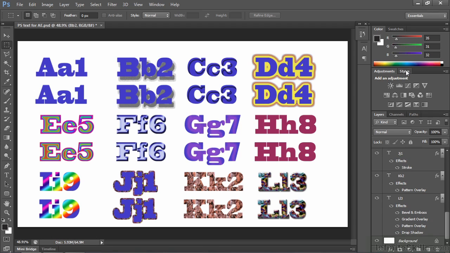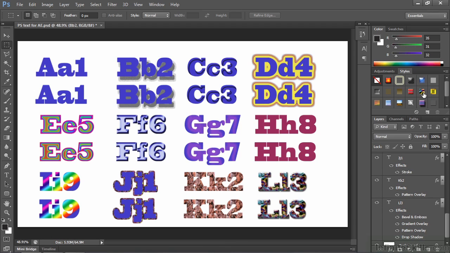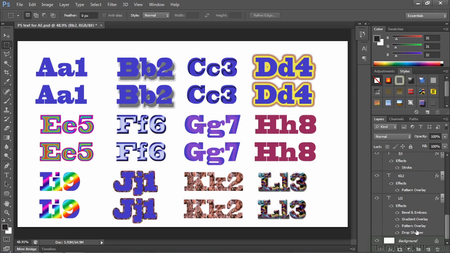If you go over here to styles, you'll see you have various options for styles, and I applied that style to this guy. And the style consists of a number of layer styles. This one includes something called a pattern overlay, and it's important to notice there's a pattern overlay.